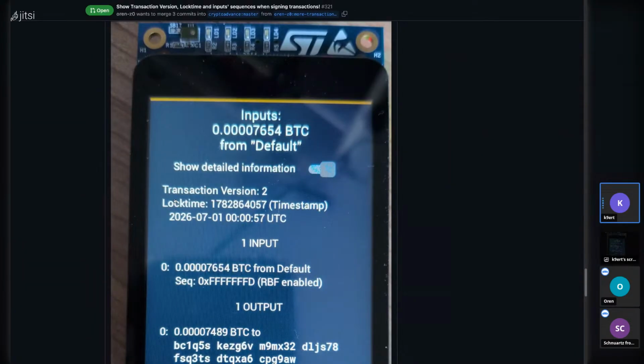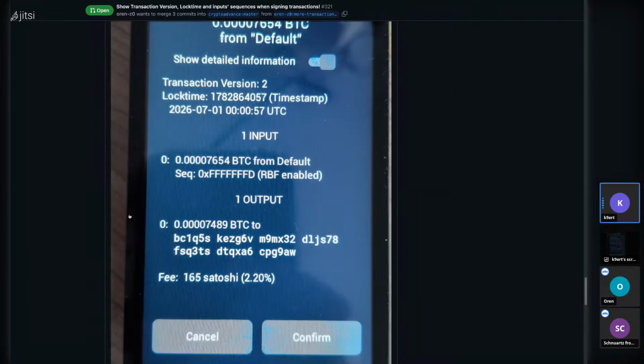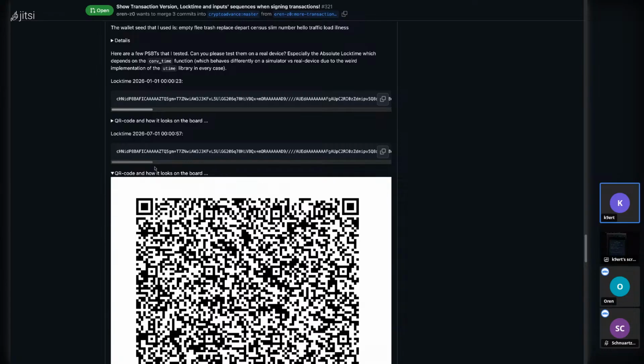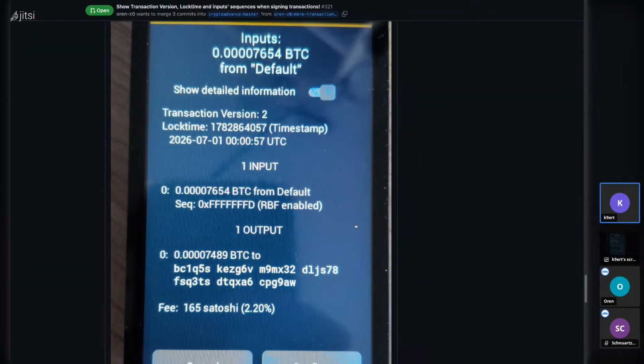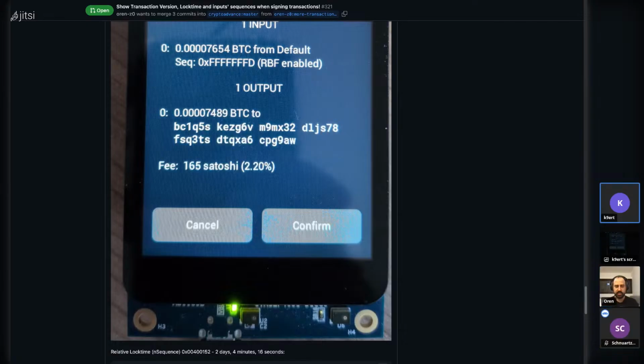This is how it currently looks like, right? And that is, from my point of view, correct, right? So we have here this log time, and we see that here, correct, right? Yeah, and this means that the timestamp calculation is correct both in the simulator and on a real device. Yes.